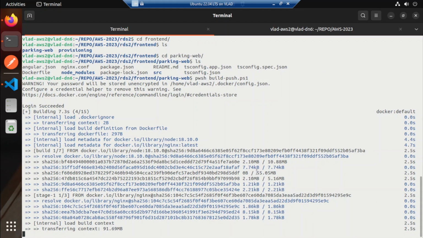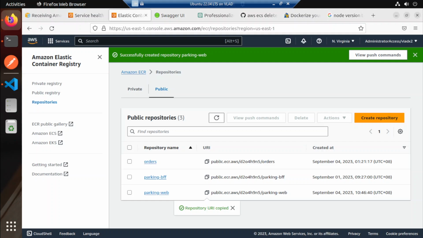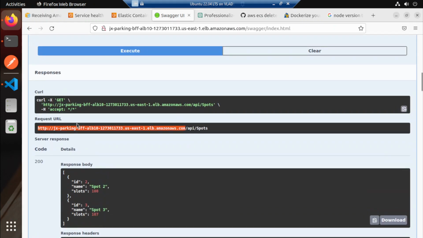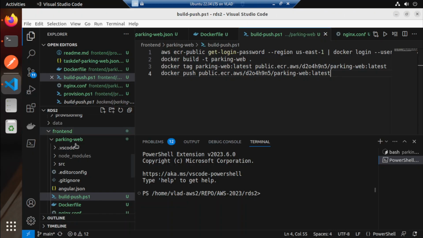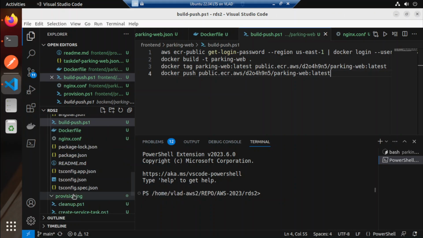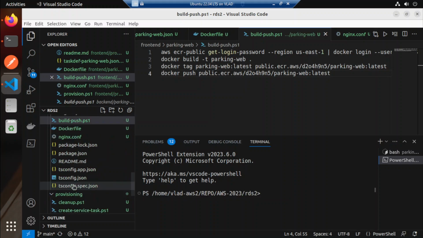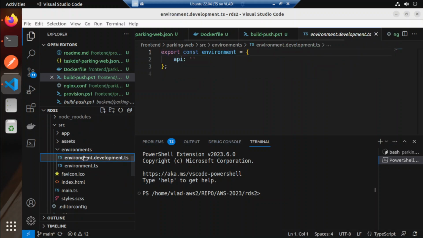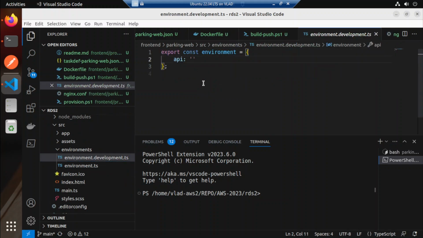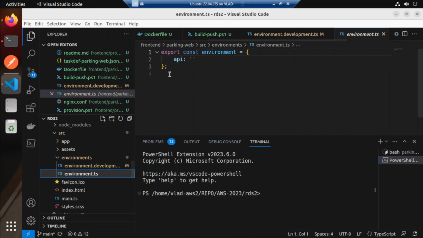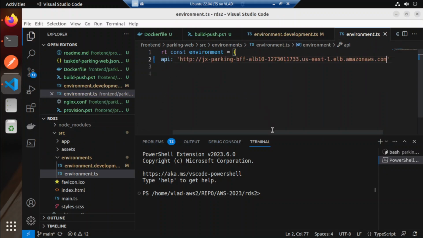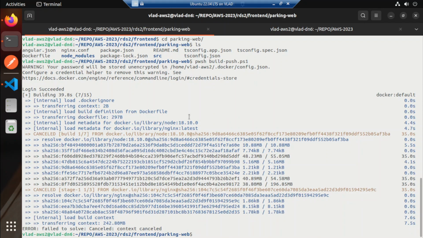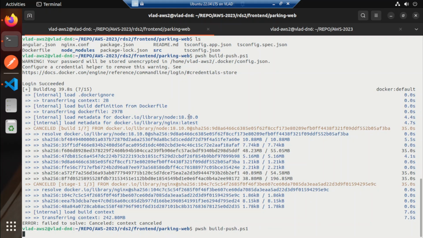Oh no, wait. We still haven't put this one here. This should be the URL. Let's put this here in our Angular environment. So this is the API. Can we cancel this, then build and push again?